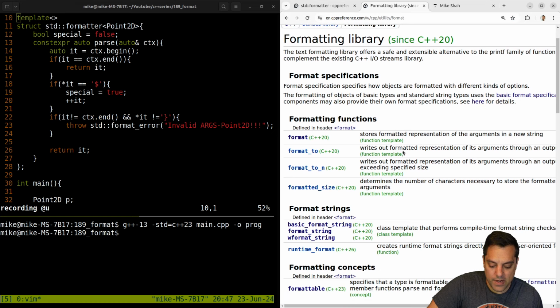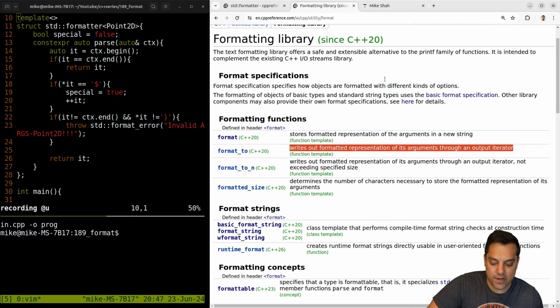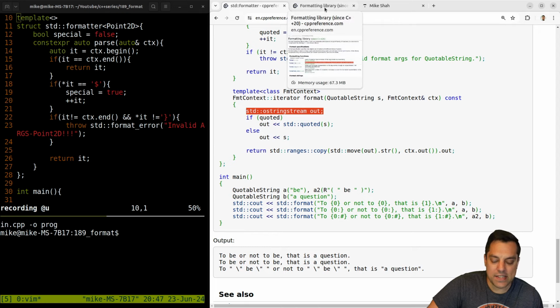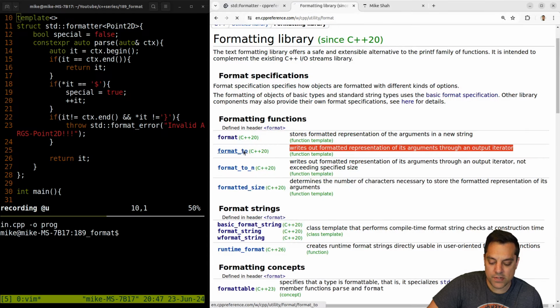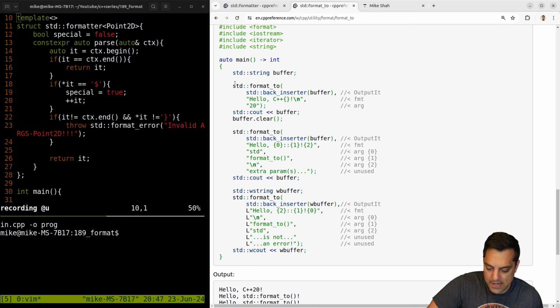Let's go to the formatting library. Let's use this here. So under our formatting functions, format_to is what I want to use. And that writes out the formatted representation of its arguments through an output iterator, okay? That's what this is here, this output iterator, okay? So maybe behind the scenes it's using that. So again, I'm not sure with the cppreference example. I'm just going to use format_to. And let's see here. Yeah, I guess you could choose the iterator or maybe how you want to write things out and have total control.